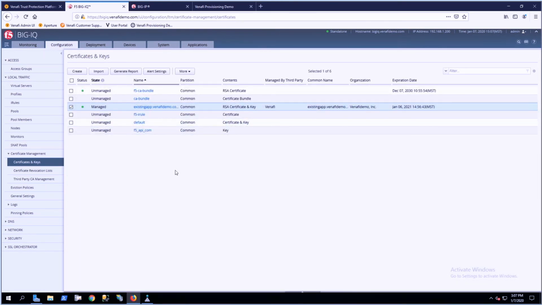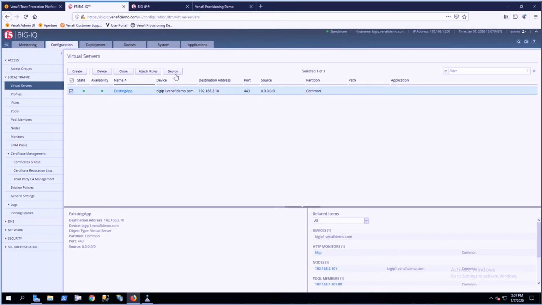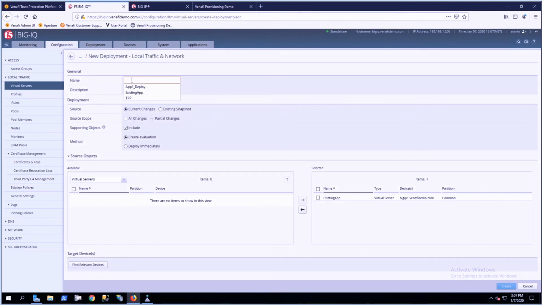However, nothing has changed on the end application because this change hasn't yet been pushed down to BigIP. And so in order to do that, what we need to do is go to our virtual servers, and we need to basically redeploy this application. So I'll select my existing app and click deploy. And we'll call this renewed cert.